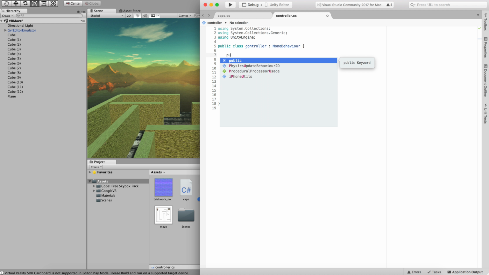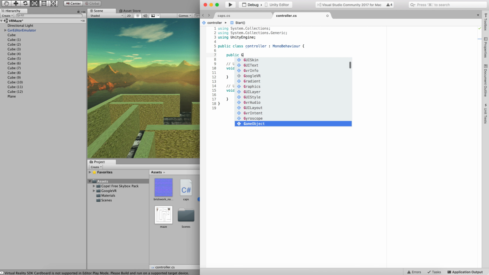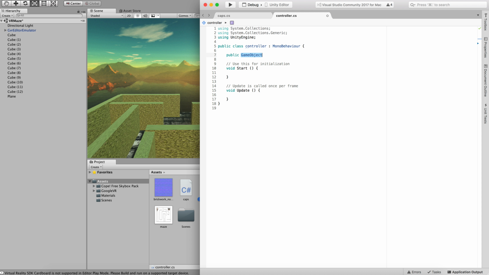What you want to do is type public, game object. I know we've done all this stuff before. And then ground. We're doing that because we're setting this thing up so that if you're looking forward, the camera and whatnot will be moving in the direction that you're looking.